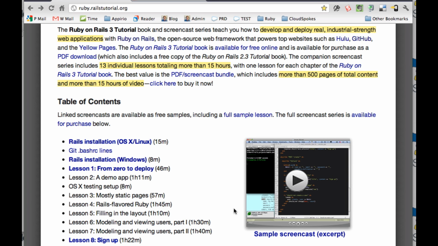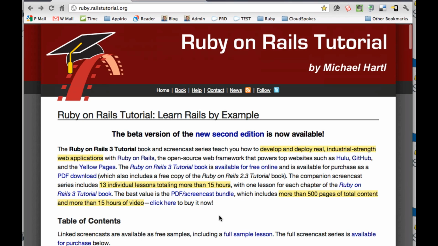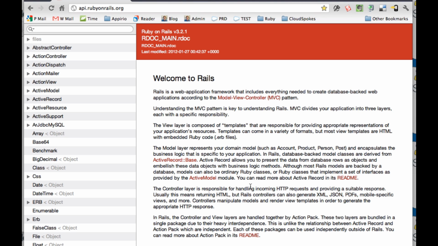It's really great. I've been watching this for a couple months now. I really like it. And then the last but not least is the Rails documentation, or the Ruby documentation for Rails. So you can check that out too. So that's something you definitely need to know.